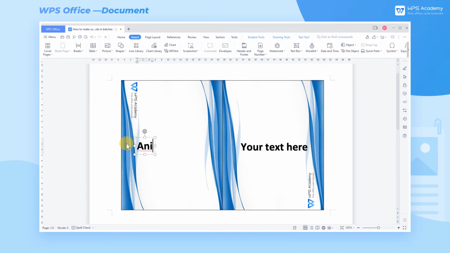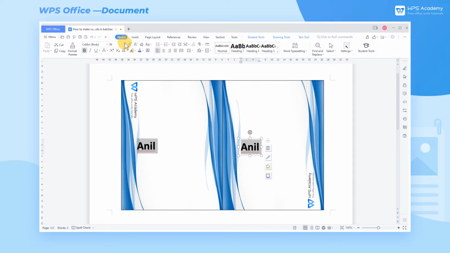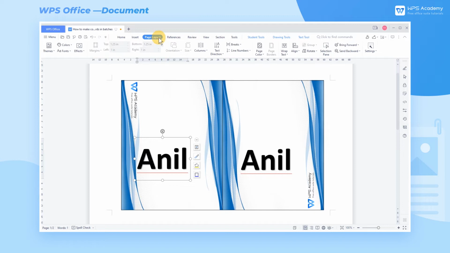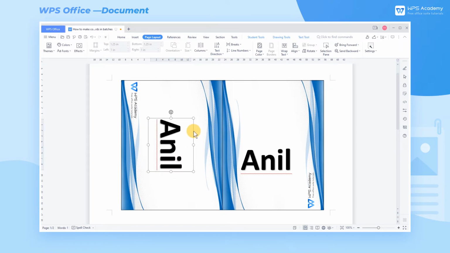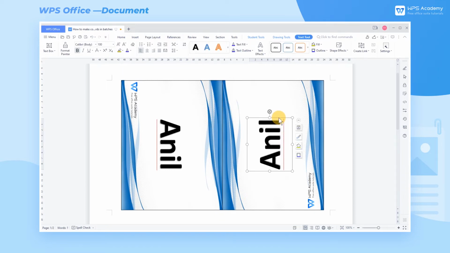Then, input the name of the representative and adjust the font size of the text. Next, adjust the direction of the text on the left to vertical right to left, and the text on the right to rotate all text 270 degrees. In this way, the text direction is correct after the table is folded.